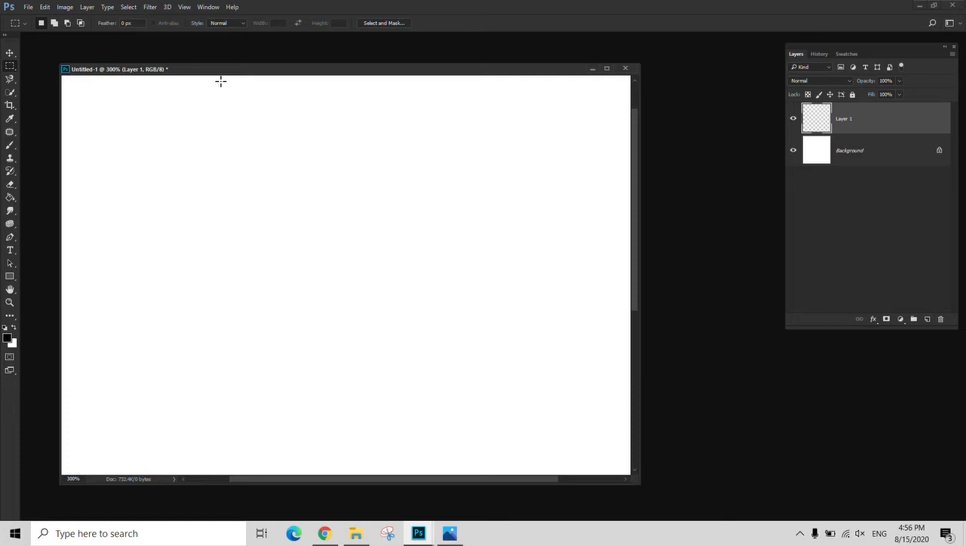So the next tool that we want to talk about is the Lasso tool. As you see here, it's almost the same as the other selection. The difference here is that you can create any different shape. Here we just have the rectangular and the circular shape. Here you can create any shape that you want. You have three kinds of Lasso tool here.